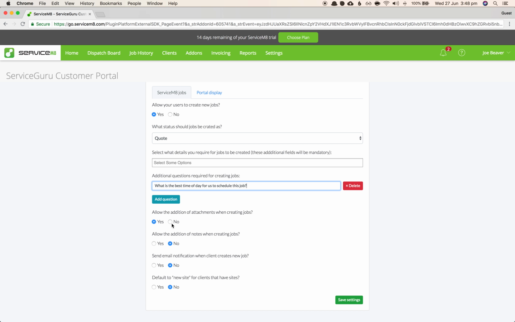You can allow or disallow the adding of attachments, and that will attach any files uploaded by the client into the job card. You can allow them to add notes as well. We'll select yes. We can send an email notification when a client creates a job, and that will send an email to the email address in your settings.